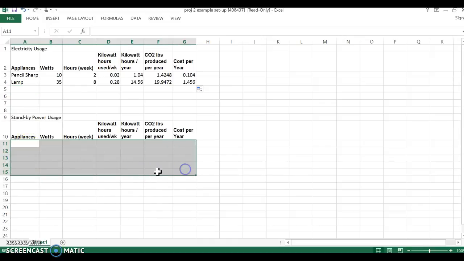For these down here, it's the same thing. You're going to use the same formulas, but now we're using the standby. So you're going to use the vampire energy problems in your book. You can use some of the same appliances. The key is you want to use big appliances, right? A pencil sharpener at 10 watts is not going to do anything good. You want to use your oven, your dryer, things that use a lot of watts.